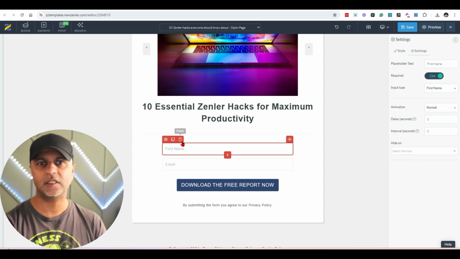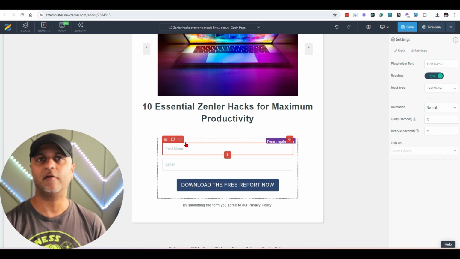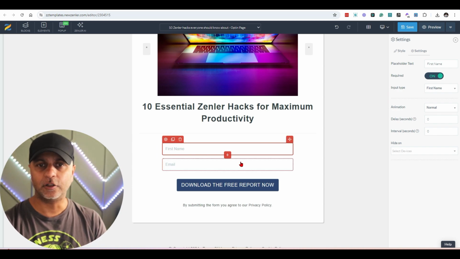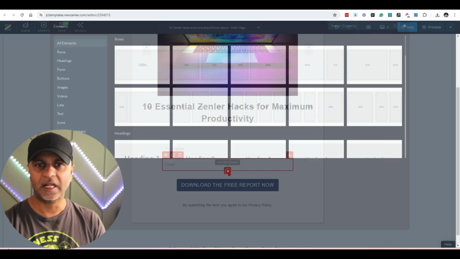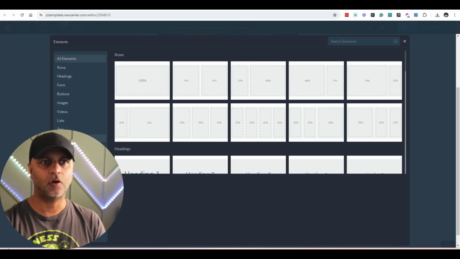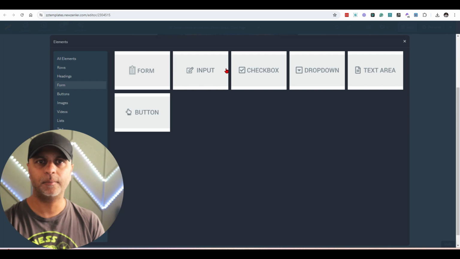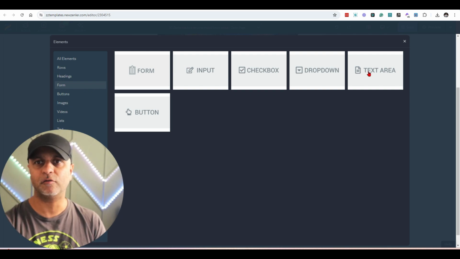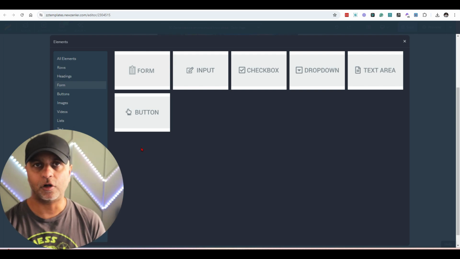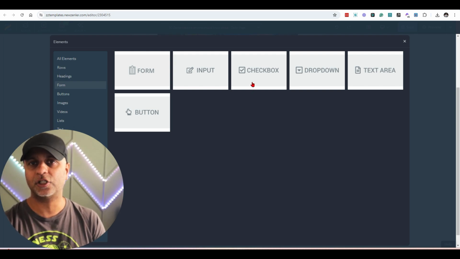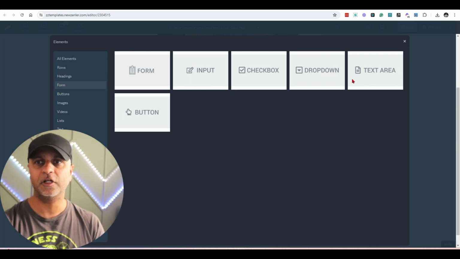So right now, let's say I want to add a phone number field. What I need to do is just click on this field here, and I'm going to add a new element. And then on the left side here, I'm going to choose form. And then within form, you have a bunch of options. For a cell phone or a phone number field, obviously a checkbox or a drop down won't work. It could be either an input field or a text area field. So I'm going to choose input.